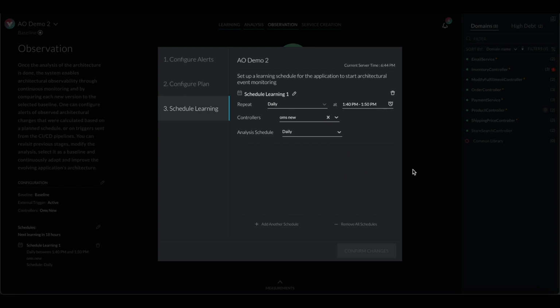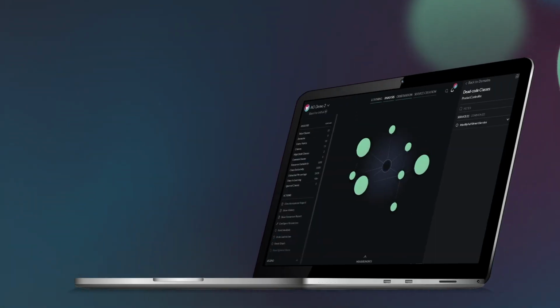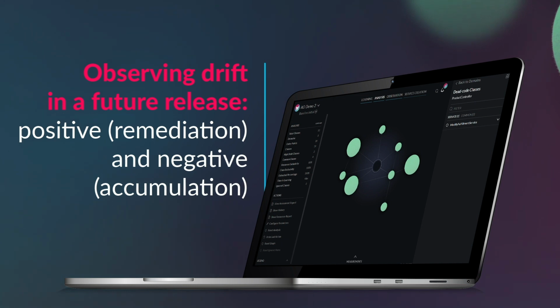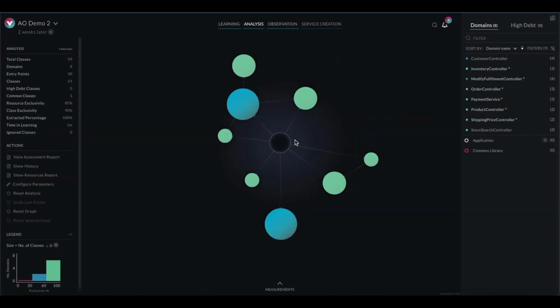Tracking architectural drift can also be triggered through the CI/CD pipeline, through a script that invokes the dynamic analysis on demand. Observing drift in a future release, positive remediation, and negative accumulation. Let's see how this app looks after 2 weeks.